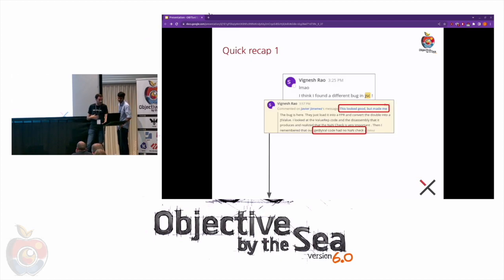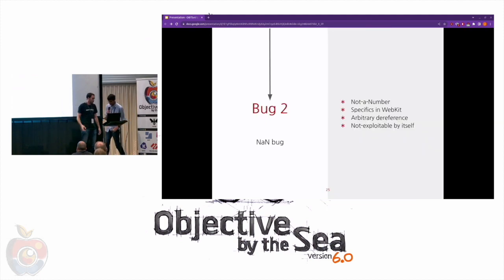The next day, in our very professional chat, Vignesh goes like, LMAO, I think I found a different bug in JSC. I asked, hey, what is the vulnerability? And he said, the code that you mentioned doesn't have the check for not a number. They are boxing things, but they are not checking for NaN. All right, let's exploit some NaNs now.